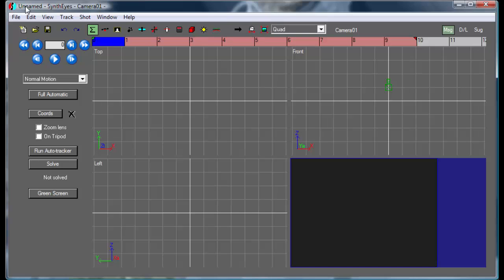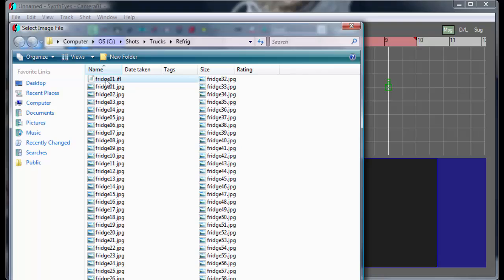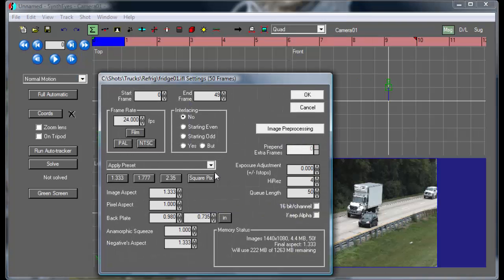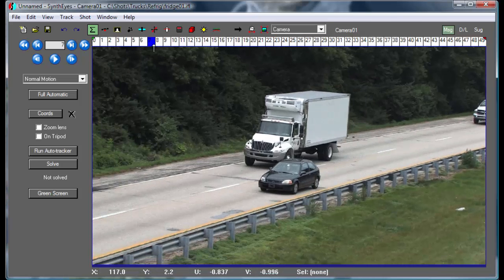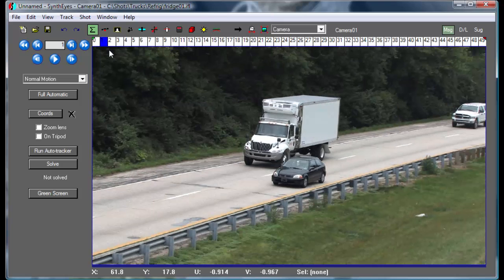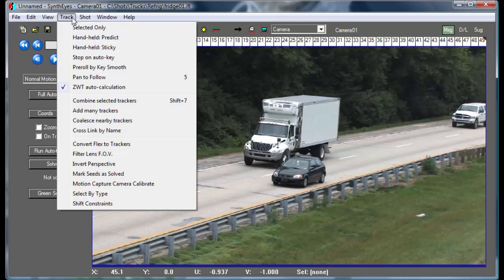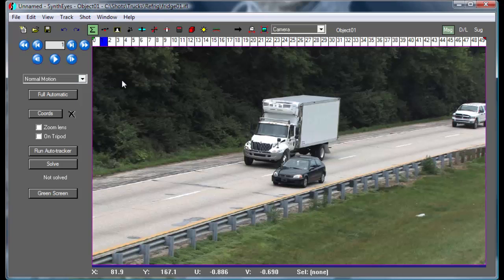This is Russ Anderson. Today I'm going to demonstrate a camera and object tracking shot with a tripod mode solution for the camera. So here's our shot, and it is a HD resolution shot, just a truck driving by, and we're going to start out with the object mode track. And to do that, we're going to add a moving object.